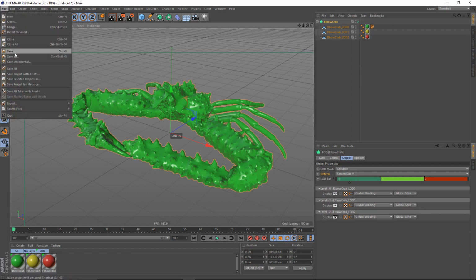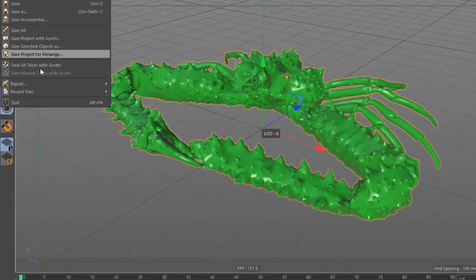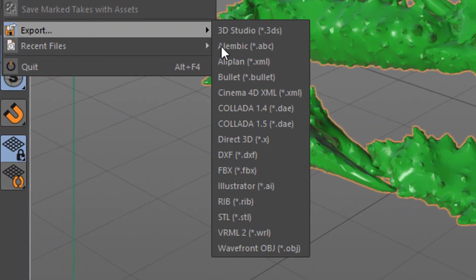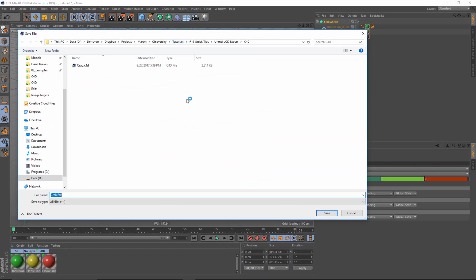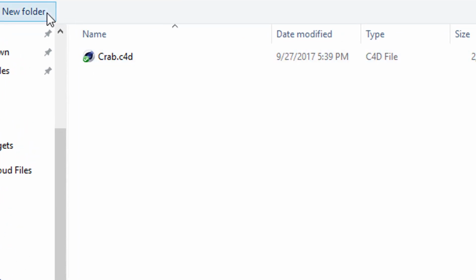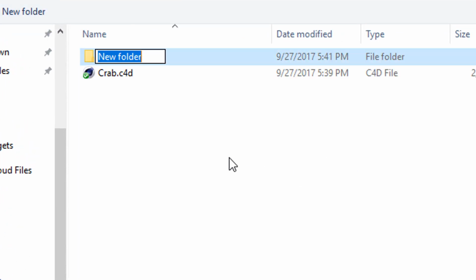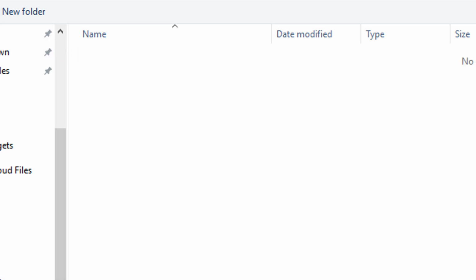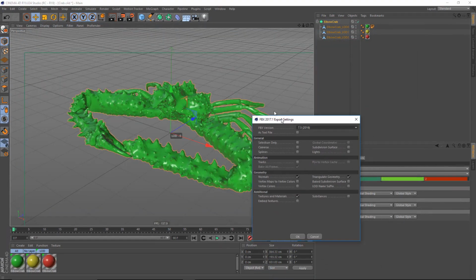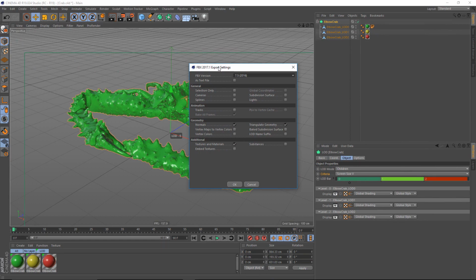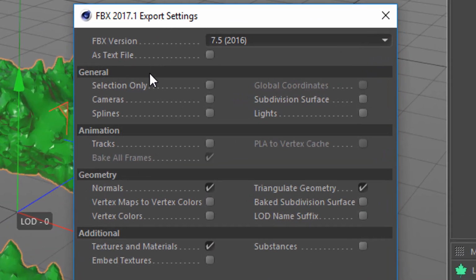what I want to do is save my Cinema 4D scene, and I would normally do that. Right now I'm not going to. And then I want to export this as an FBX. Where you choose to save your FBX files is to some extent a matter of personal preference. I'm going to create a new folder inside of my Cinema 4D folder called FBX, and inside of my FBX folder, I'm going to name it with the same name as my project. So crab.c4d becomes crab.fbx.